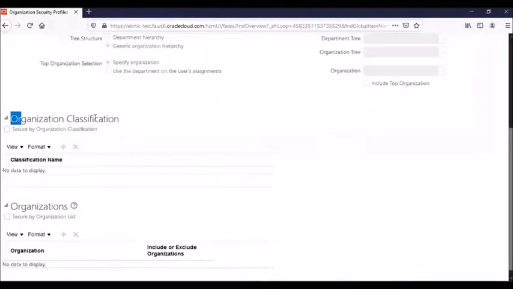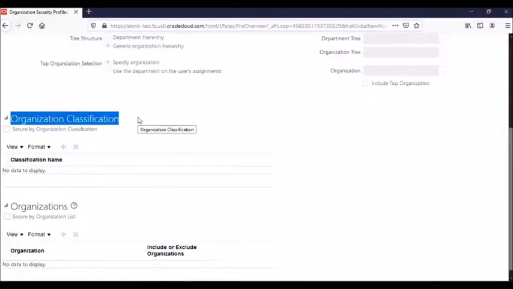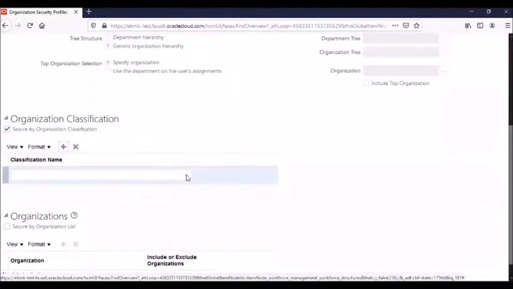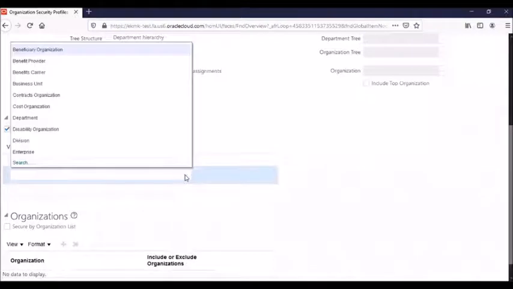Otherwise, there is organization classification. If you want to achieve your security based on the organization classification, we don't need to create the organization tree. Directly you can come here, secure with the organization classification. You can add it. If you want to give the legal entity, you can give the legal entity here. Classification is nothing but your enterprise, legal entity, division, business unit, or whatever your classification is.